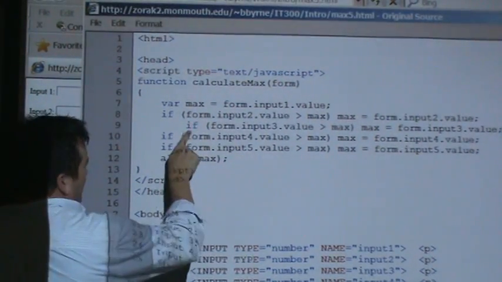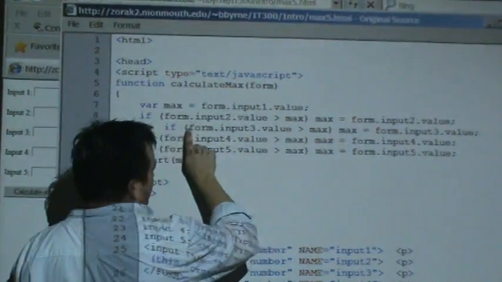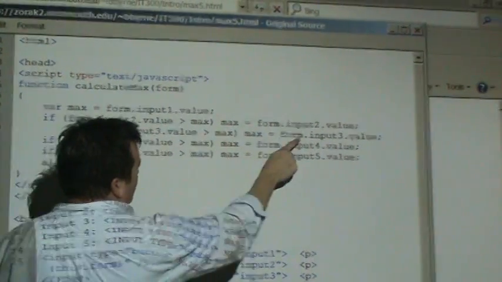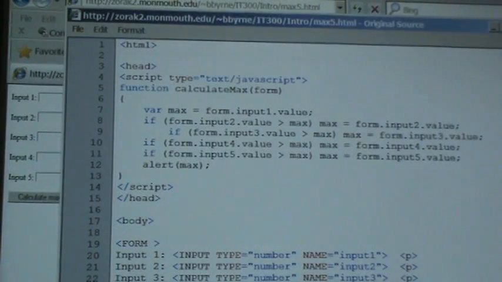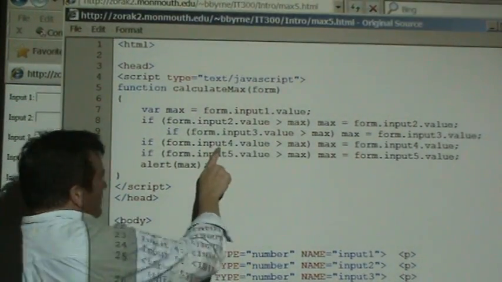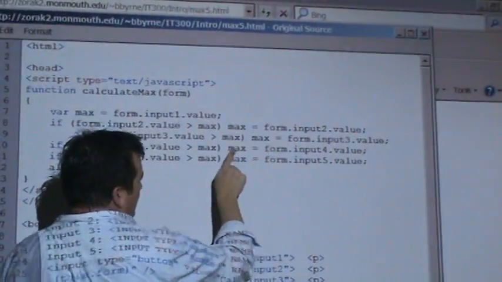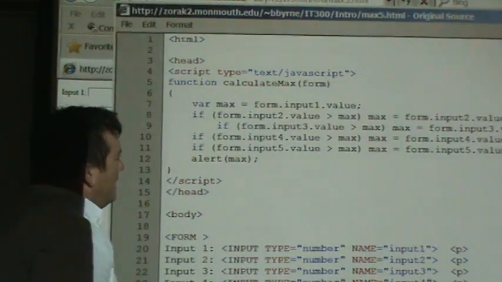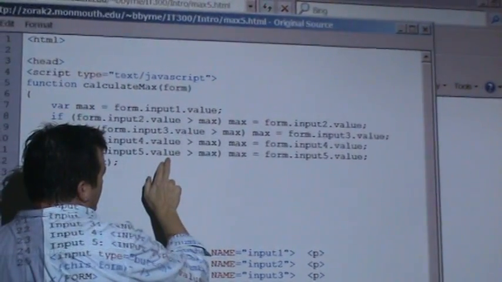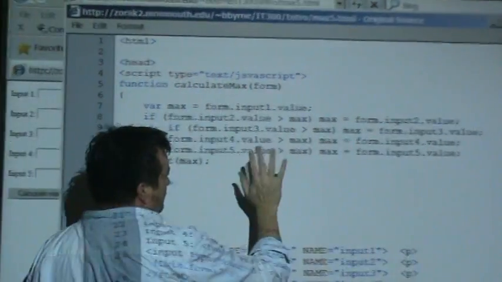Then we said, I don't know why this is indented like this, but then we said if the third input is bigger than max, then remember the third one. Otherwise, we'll leave max the way it was. If the fourth input is bigger than the biggest thing we've seen so far, then remember the fourth one instead. And then if the fifth one is bigger than the max, we'll remember the fifth one.